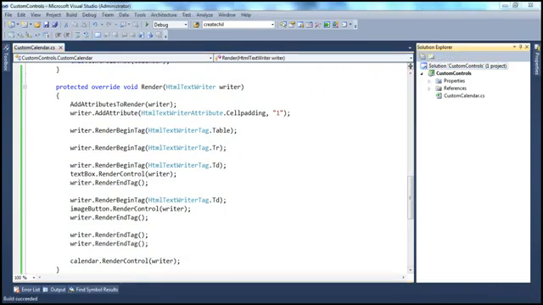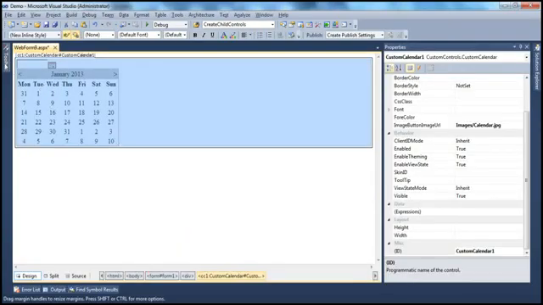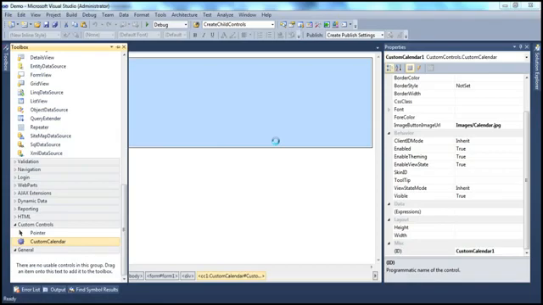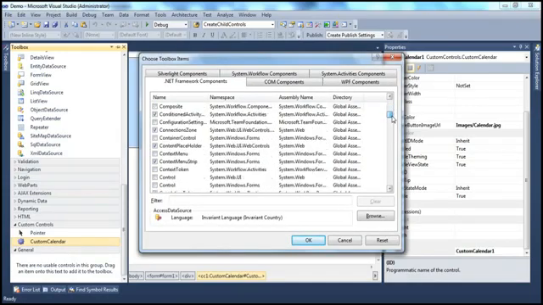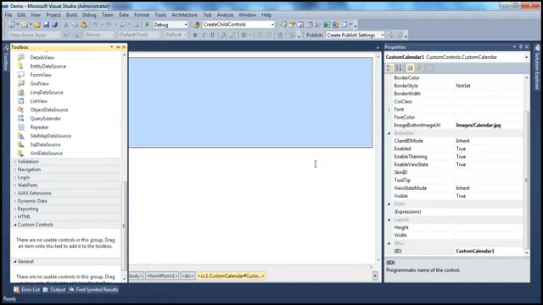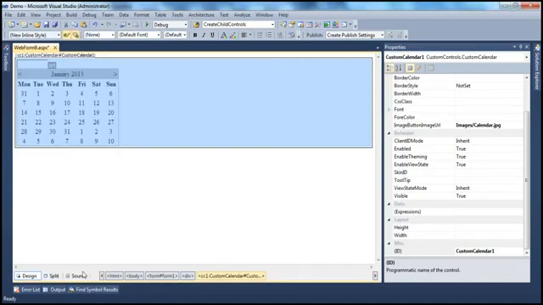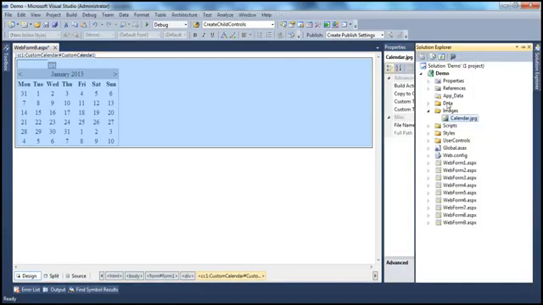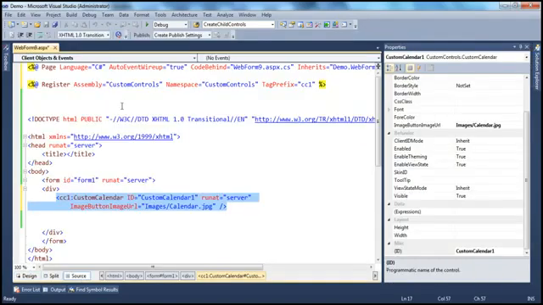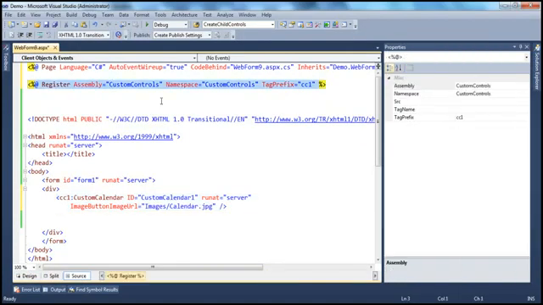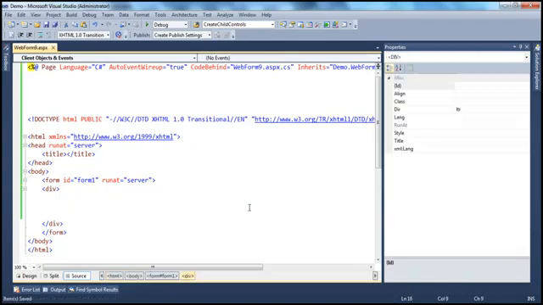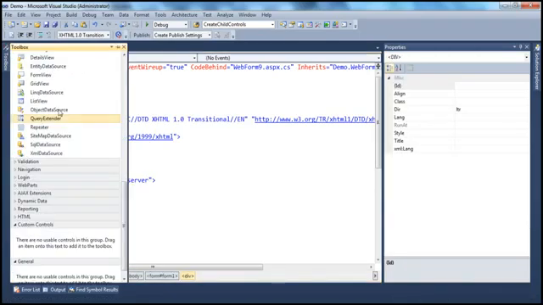So build solution, and let's go back to Visual Studio. Let's remove this custom calendar from the toolbox. So let me go to the toolbox and get rid of that custom calendar, and let's go to the Solution Explorer, remove the reference for that, and remove the control declaration itself. So at this point we should have the alignment issue also fixed.